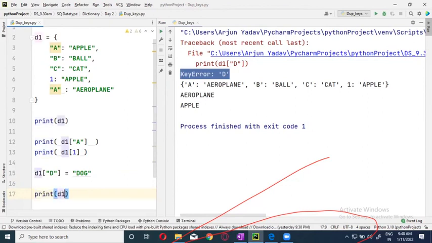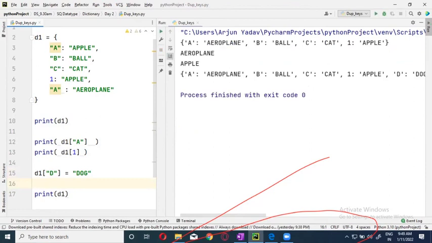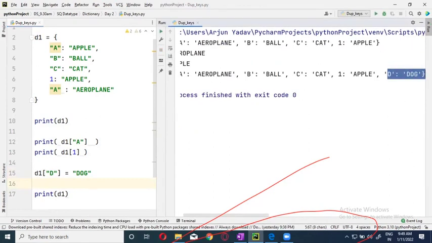Now these all are normal. I'm not using any function, guys. We are doing it traditionally. Now you see you got the dog over here. Can you see this dog? So you can play with things however you want.